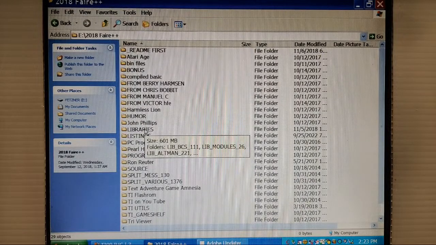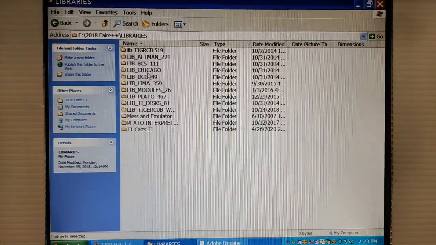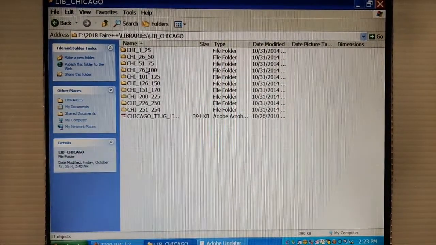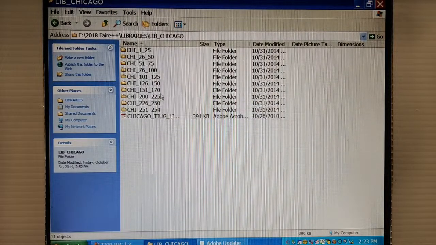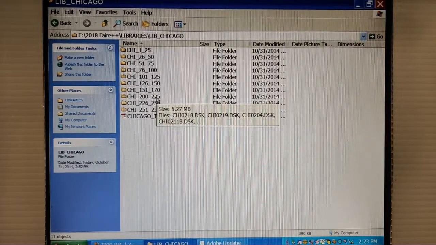Actually, all these should be under libraries. But let's go to Chicago. Here you go, 200, 254. But you see, we go 151 to 170, and then it goes to 200. Though there are no missing disks, it was decided for convenience we would restart the second series at 200. That way stuff could be squeezed in after 170 if it was ever discovered. That's why there are no missing disks. That was the answer we were looking for.